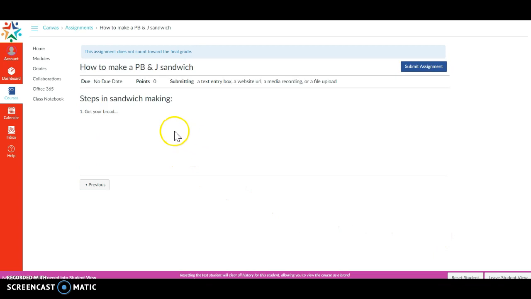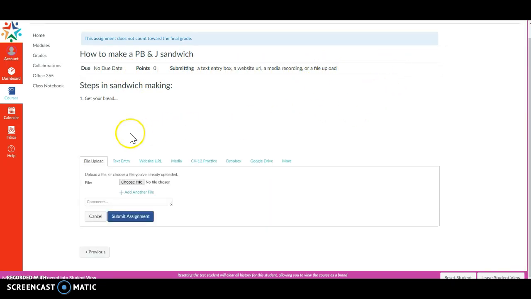Here is our actual assignment. Notice it says this assignment does not count towards the final grade. There is no due date. There's no points, and the options for submitting are here. When students are ready to submit, they just click the Submit Assignment button, and there are their options again.